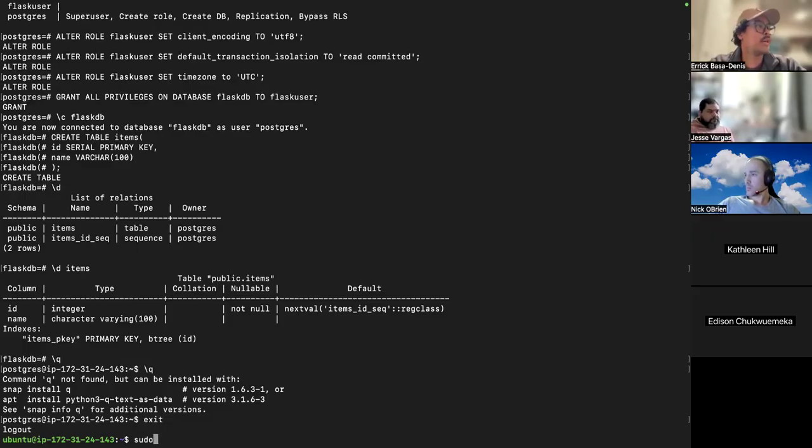Yep, so you do have to go back to your Ubuntu user to run the installation commands. Otherwise, you'll get some errors. You can't even do it with the Postgres user. So sudo apt install python3-venv, python3-pip.